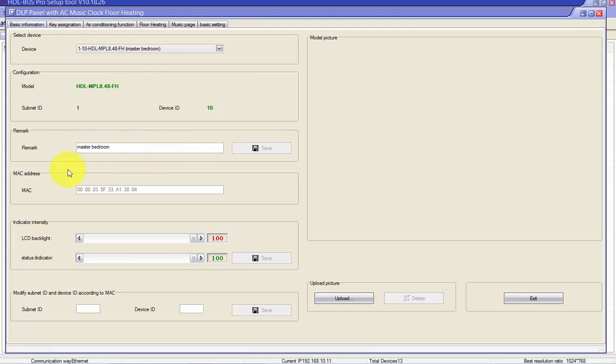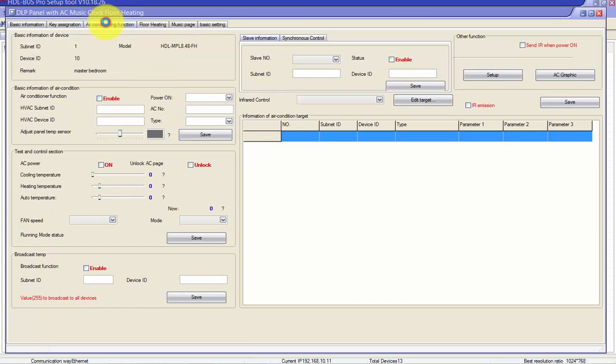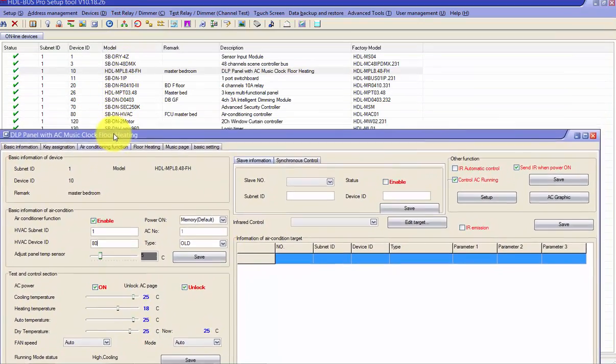The DLP here is open. I will go to the air conditioning functions page to configure the HVAC. Then here you can see I have my HVAC module, it's enabled. I have to select enable, then put the address of my HVAC module. My HVAC module, as you can see, is 180.